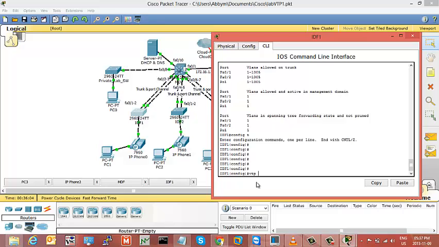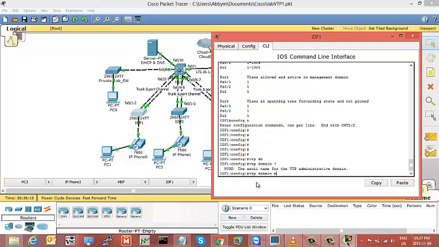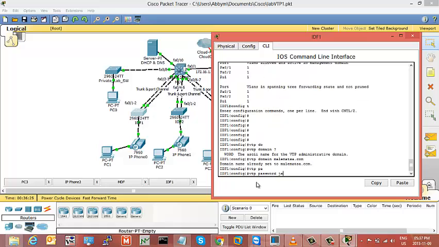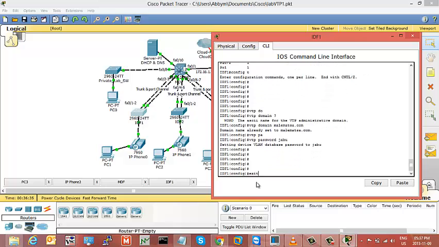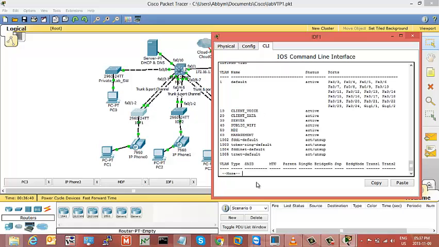So what we're going to do now is configure the VTP domain as malimata.com. That's the first one. The domain name is already configured. Okay, then VTP password Java. Good. Setting device VLAN database password to Java. Okay, it's fine. Let's see our VLANs now. Show VLAN. There we go.